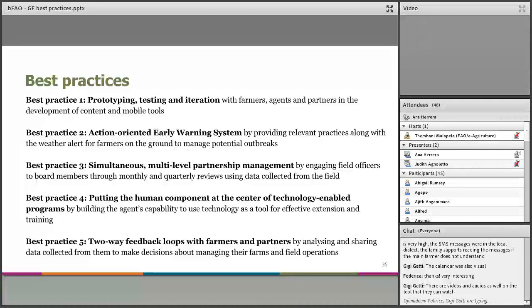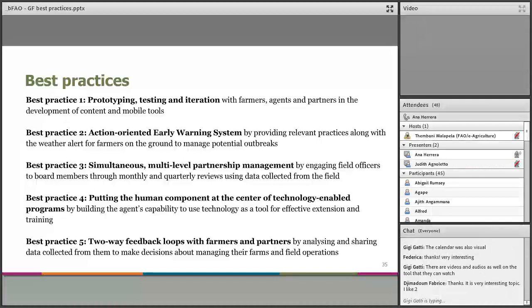So given these lessons, we also summarized some of the best practices that we've had in the program. One is, especially in the case of using mobile tools and technology, prototyping and testing in an iterative process is very important. But not just the process, it's important that we engage different stakeholders, especially the farmers, the agents, and the partners.